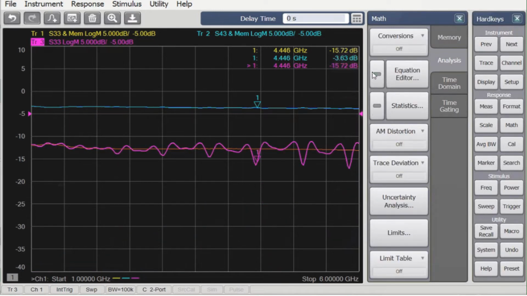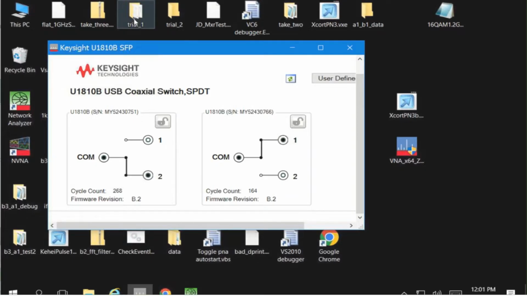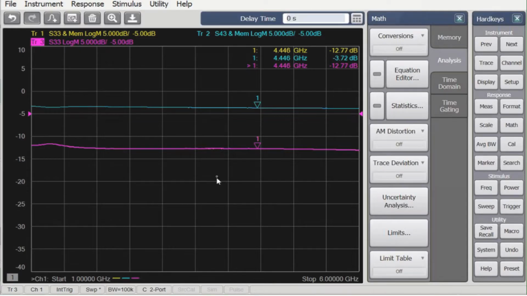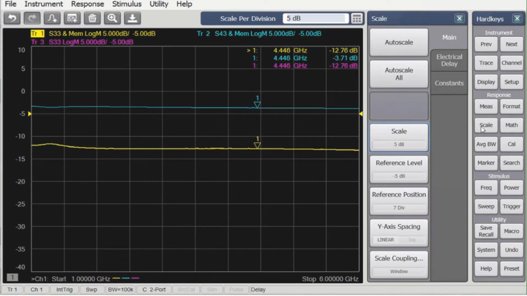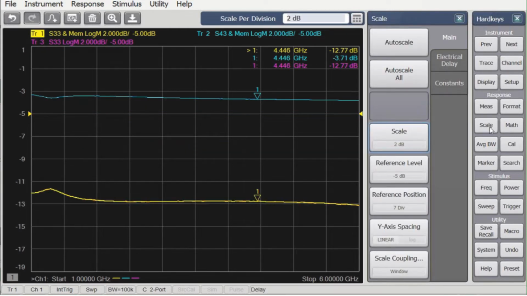So if I turn the equation editor off, let's take a look at switching the switches back again, and I'll show you how we do the Cal update. So here we're looking very good. We're lined up again. The switches are quite repeatable. And I'll scale that down so we can see it quite clearly at 2 dB per division.